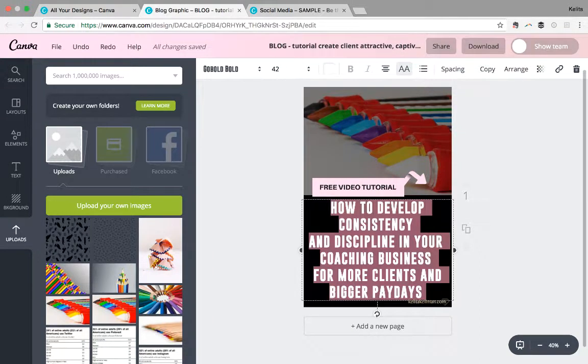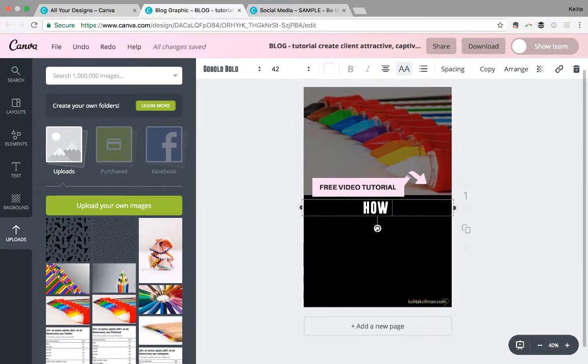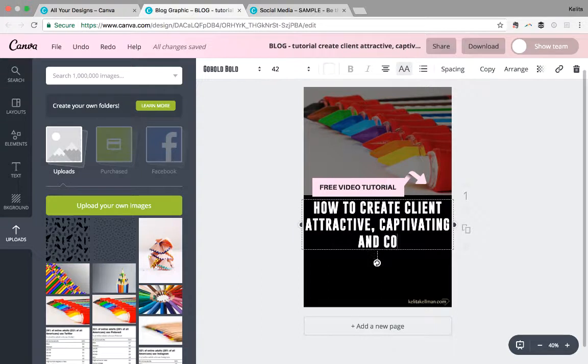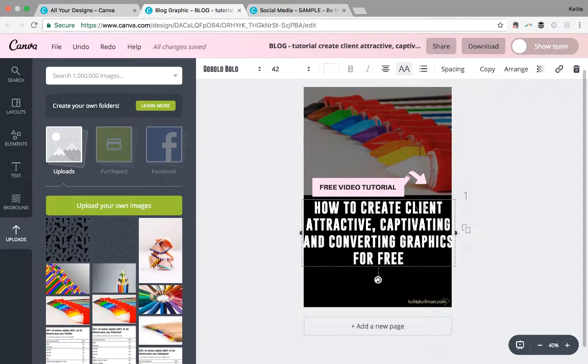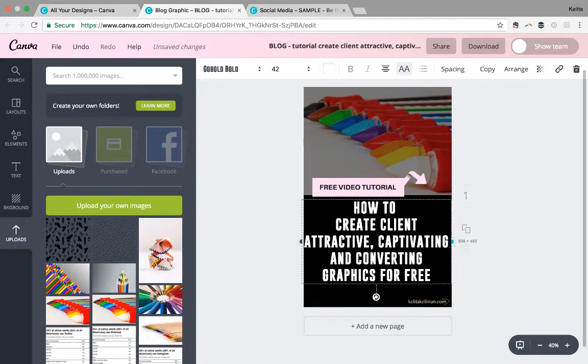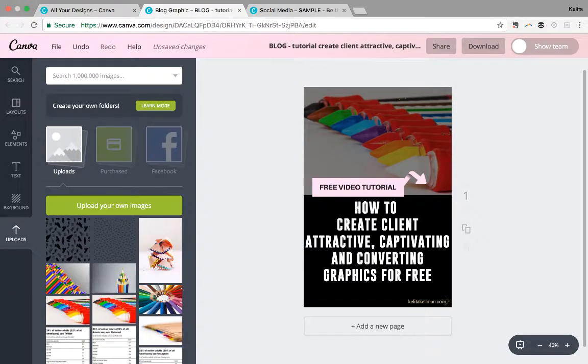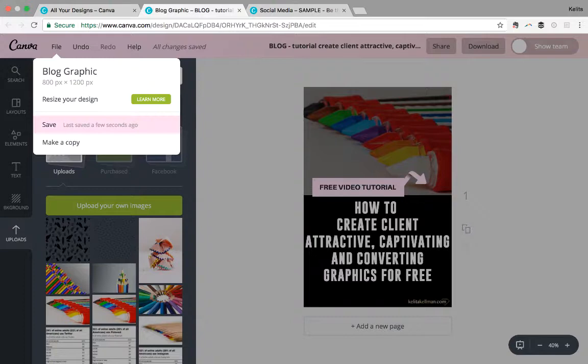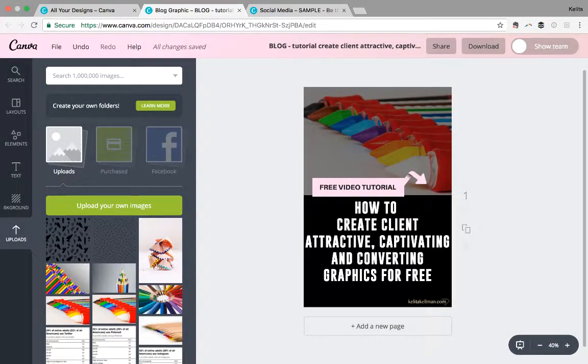And then what I'm going to do, I'm going to put how to create client attractive, captivating, and converting graphics for free. Okay. There we have it. And I just want to make sure everything's saved. So we're going to save it. And that's it. How to create client attractive, captivating, and converting graphics for free.